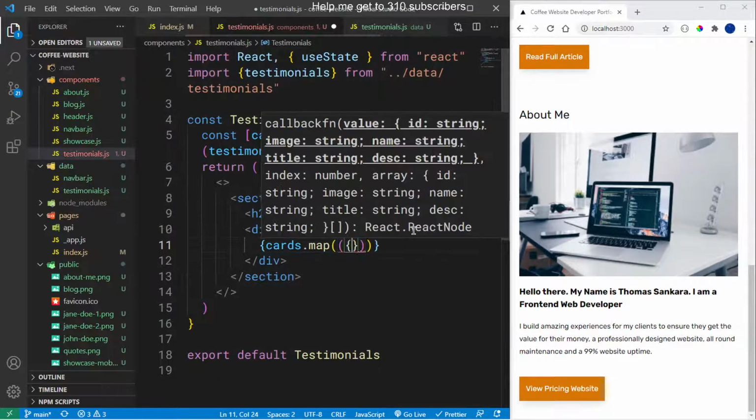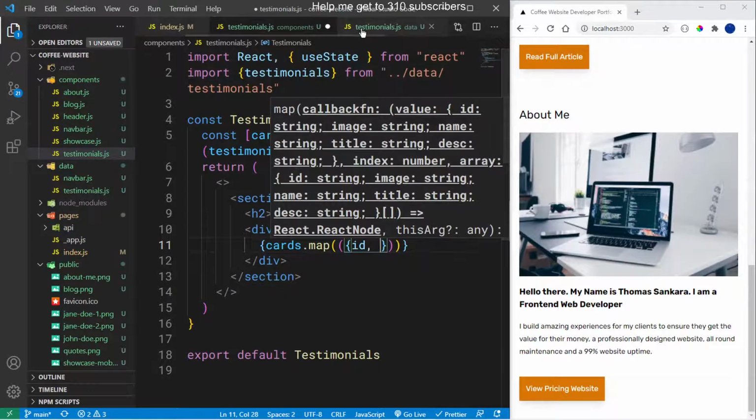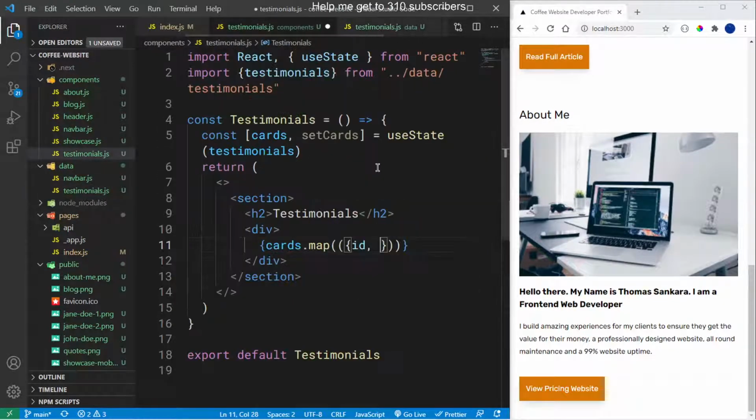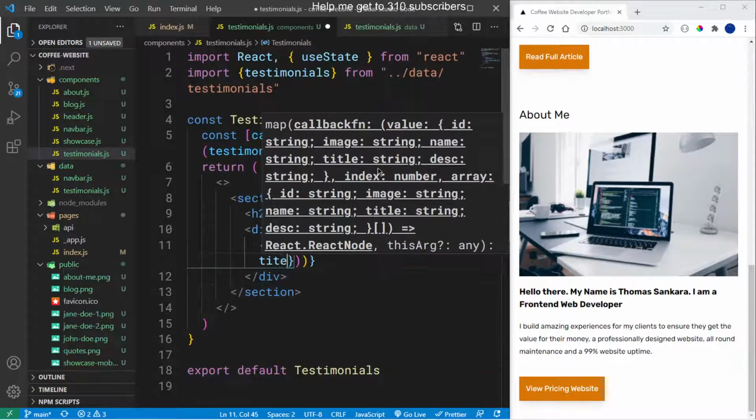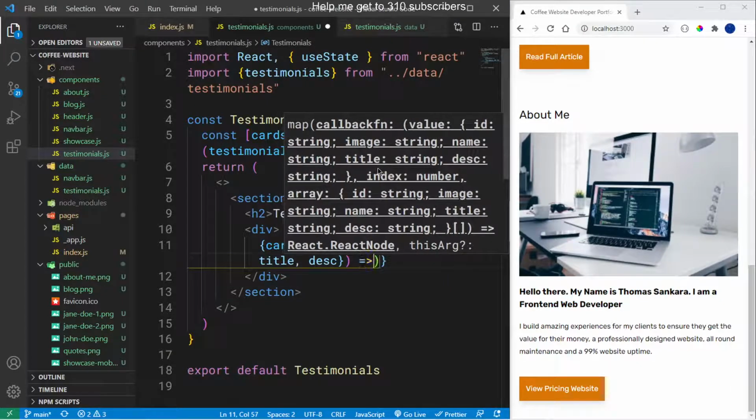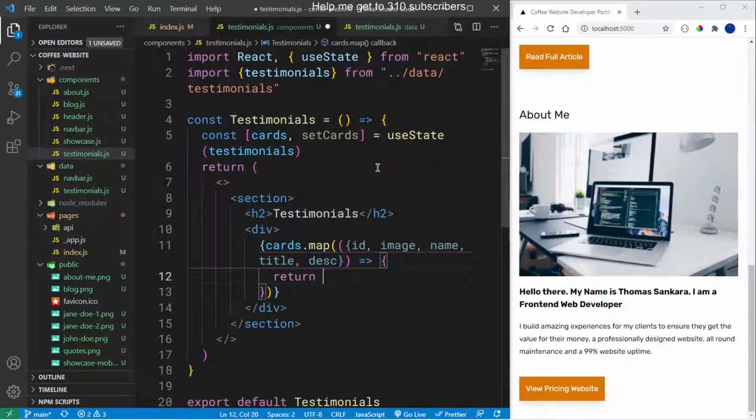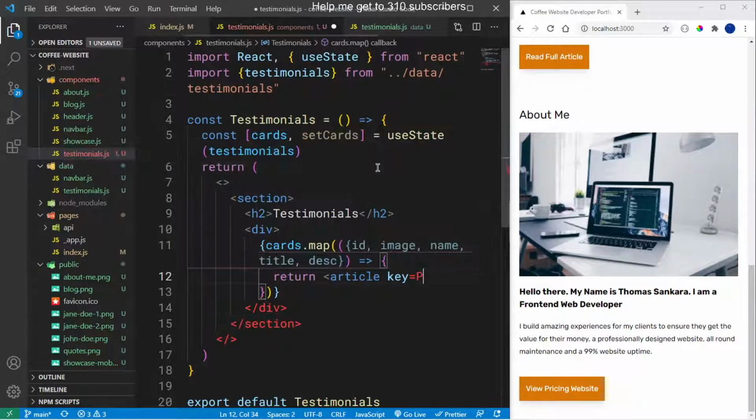And then I want to destructure everything right away. So I'm going to destructure the ID, image, name, title, and then the description, like so. And then we're just going to set up a return, and I'm going to be returning an article with the key of ID, right?